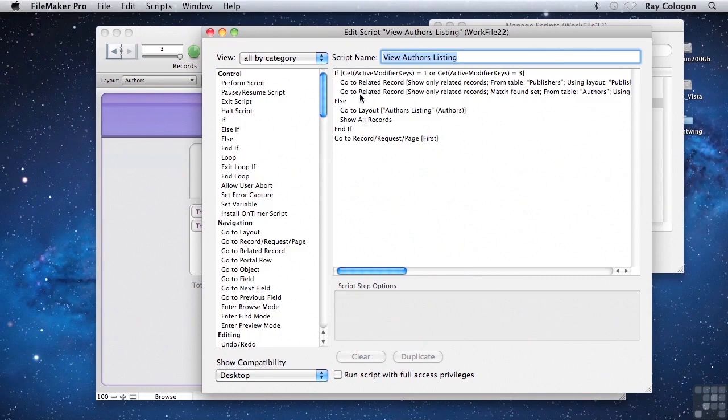For the second group of steps, simply deleting that last step, the go to record request page step, would be sufficient to leave the record that was active on the author's layout as the active record on the author's listing layout. But not so for the first group of steps, because the conditional steps that use the go to related record commands are effectively filtering the records through relationships, the original context, and therefore the information about which record was active will be lost, and I'll need to set up the script to reinstate it.